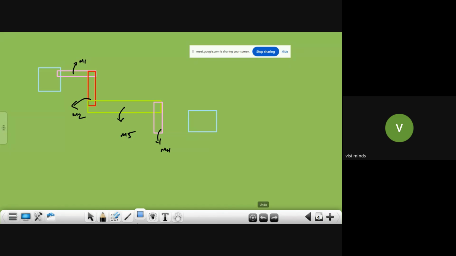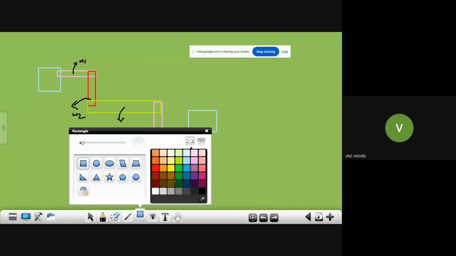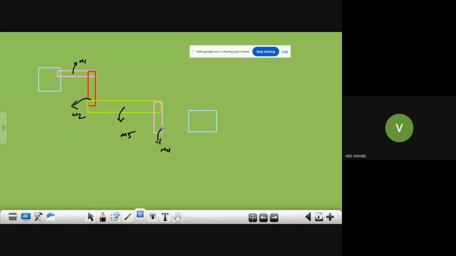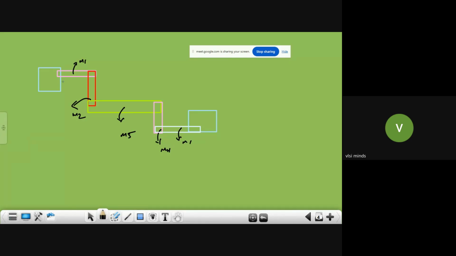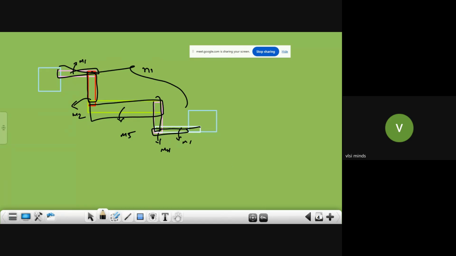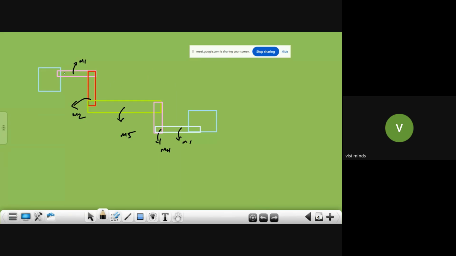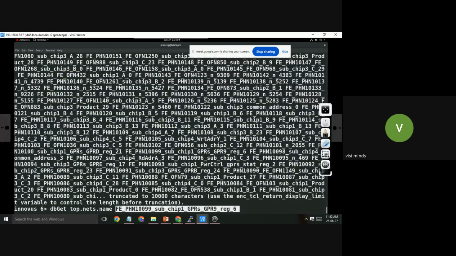This is M1. This is one complete net, from here to here. The net is called N1. But this net is made up of different routing shapes. From here to here you have M1, from here to here M2, then M5, then M4, then M1. Now my question is, I want to get on what all layers this net is routed. How to get it?